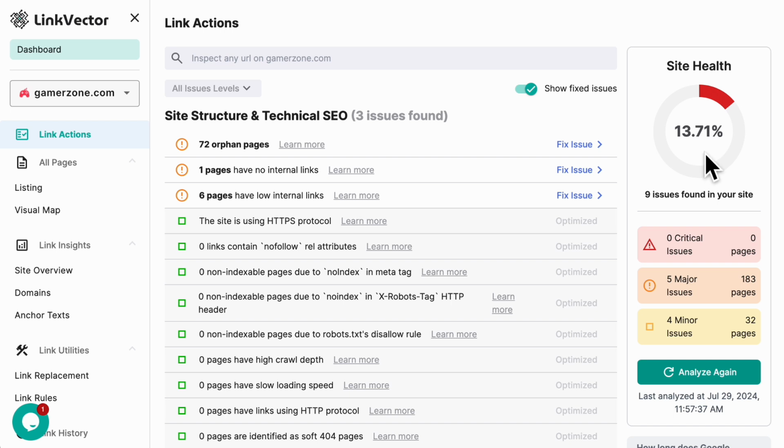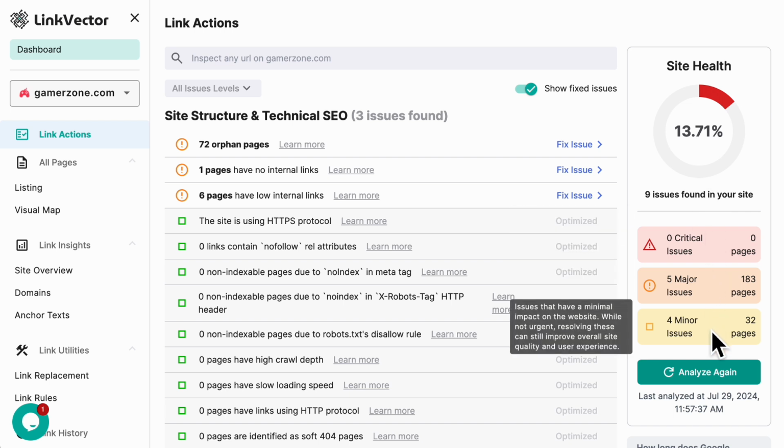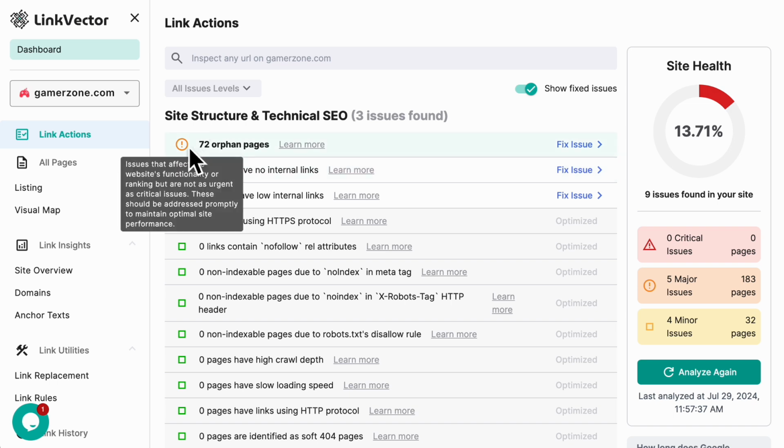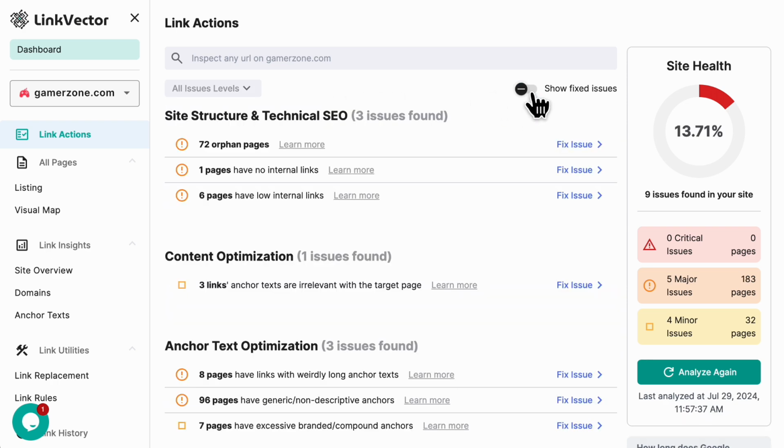Because it can get overwhelming, there's a few things that can make it more manageable, so you know where to start. First, issues are categorized by severity. Critical issues significantly affect your website's performance and should be prioritized. You can also use this filter to hide less critical issues and toggle here to hide resolved issues. This narrows the list and helps you focus.